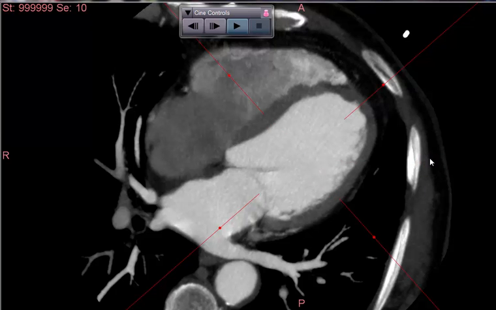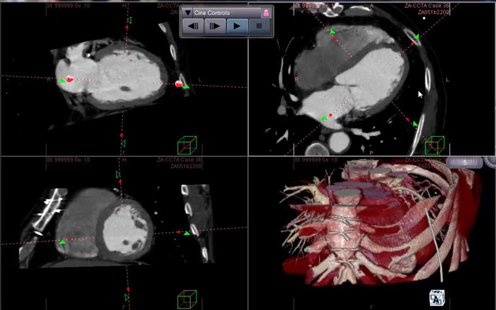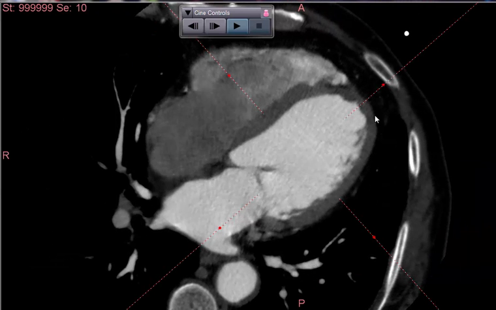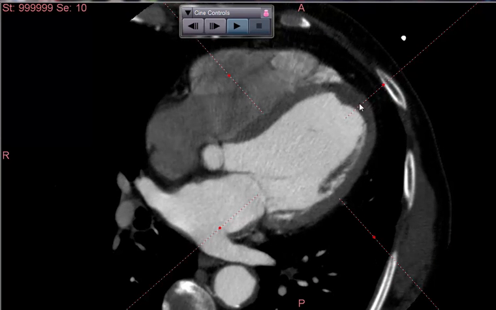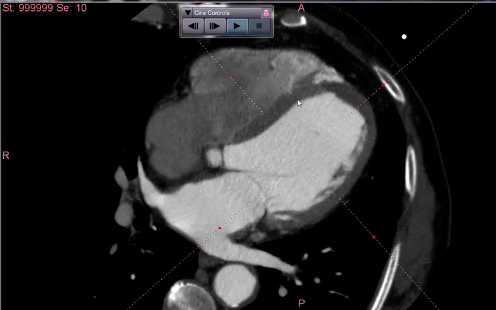I'm also going to switch to a thinner view by going back to the full menu and switching from a 5 millimeter MIP to an MPR view. Let's bring that back up into the expanded version. So let's look at the apex. As you can see here, there is some darkening of the left ventricular apex compared to the perfusion in the septum and the lateral wall. This is consistent with a prior transmural infarction.